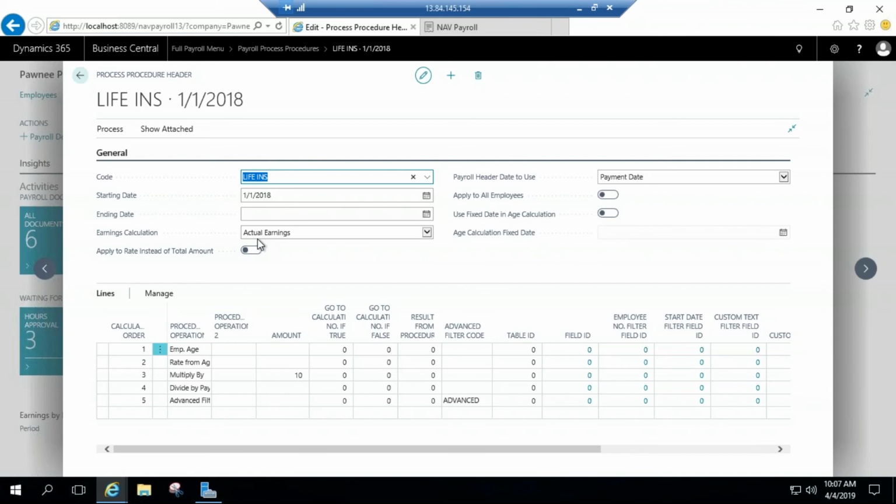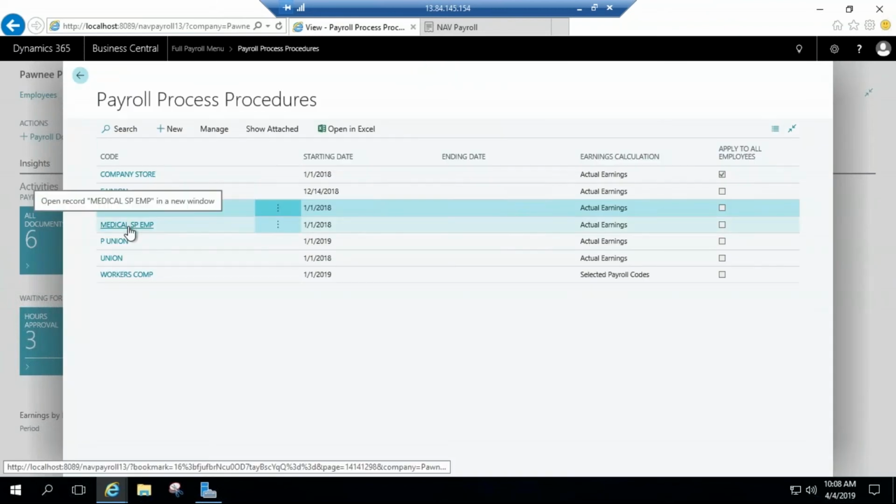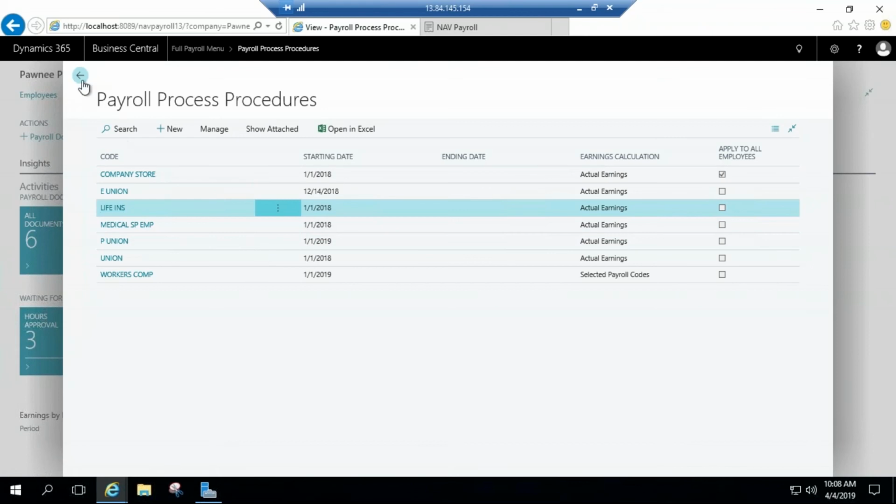set of calculations. So the payroll process procedures can be tied to codes, which can then be inserted into payroll documents as well. And for this example, maybe it's life insurance, or medical special exemptions, unions, what have you.